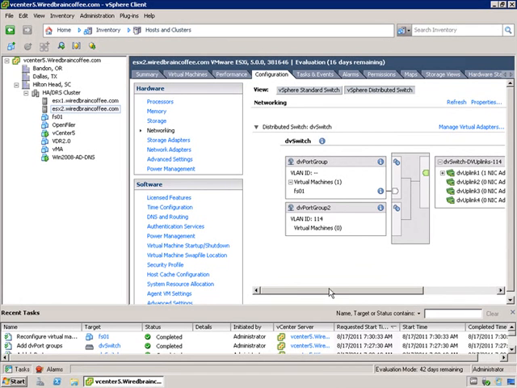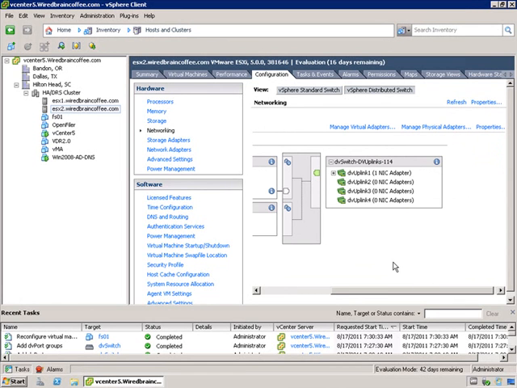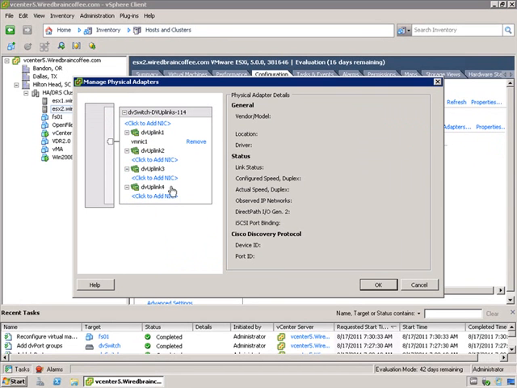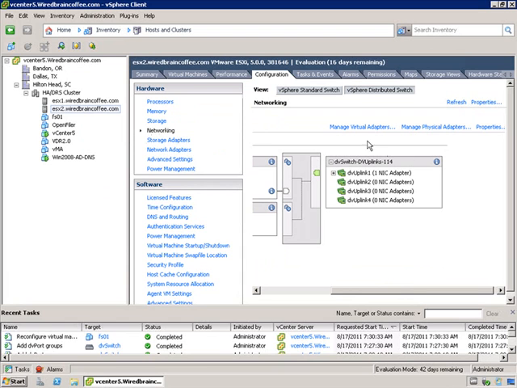There it is. Now, under this particular view, you have a couple of options. You can obviously manage your physical adapters. So if I click on Manage Physical Adapters, you'll see which physical adapters are in here. You can click to add, etc. I'm not going to add anything. I'm just going to leave everything the way it is for now. So we're going to click on Cancel here, and we can go into Manage Virtual Adapters.